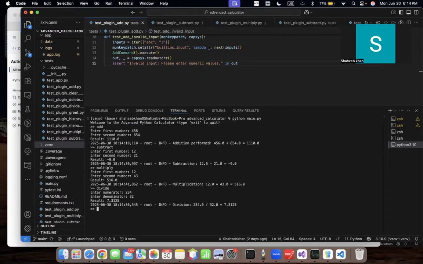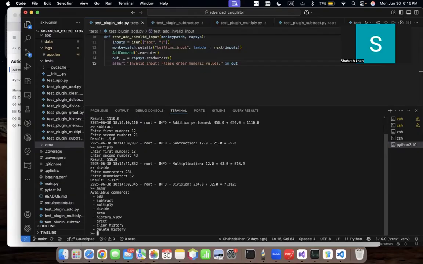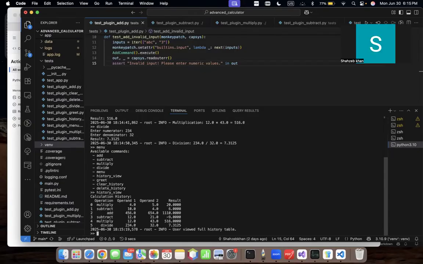Now, here is the menu plugin that dynamically lists all available commands. Now I'll show how pandas is used to manage the history. As you can see, it's all the history of what I have done so far in my calculator.